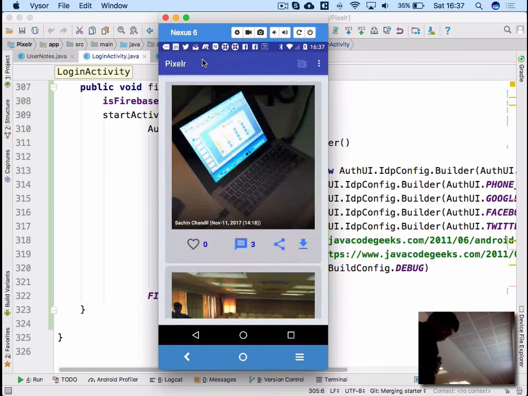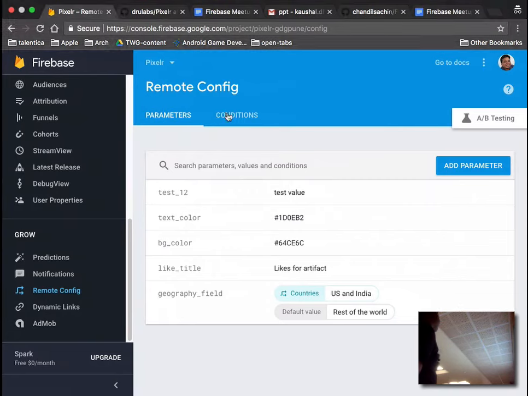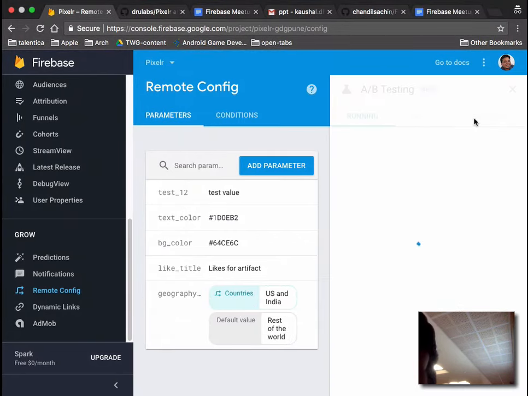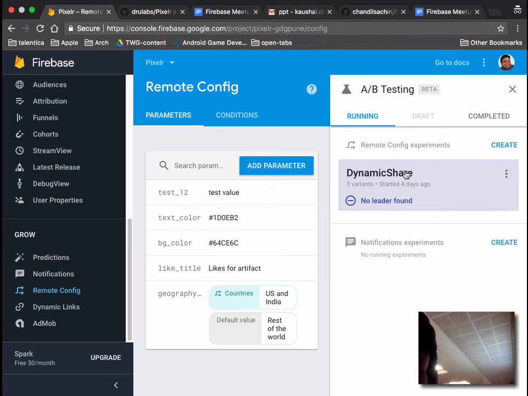Okay, let me log in again. So the experiment that I'm doing here is A/B testing. You can do it with remote config right here. So I'm running this experiment called dynamic share.